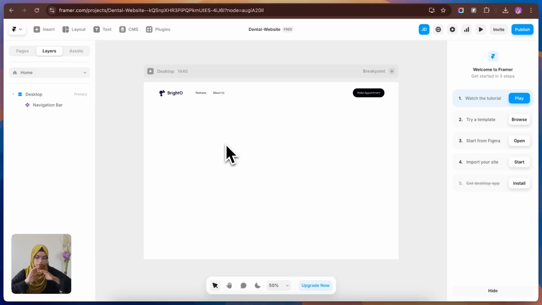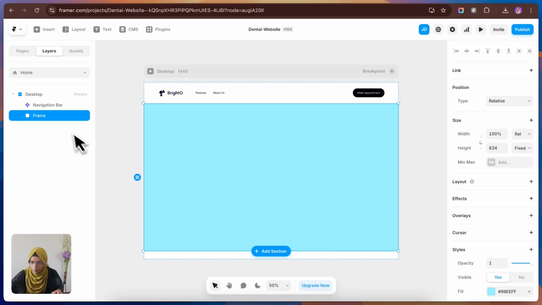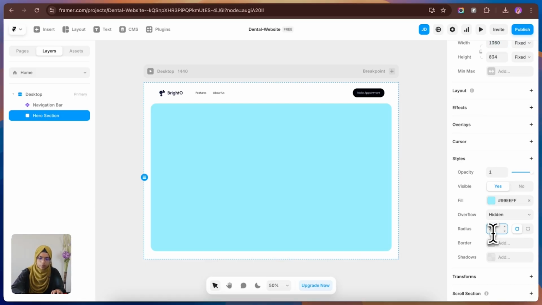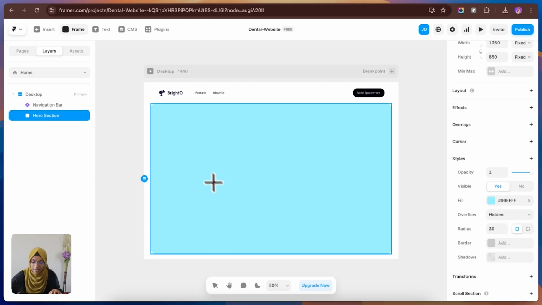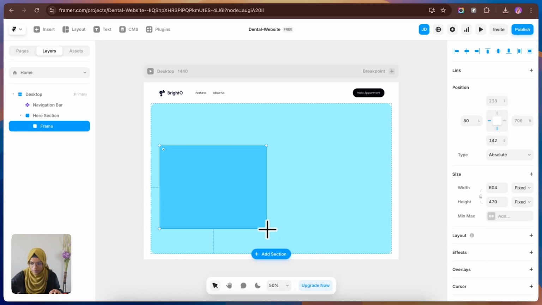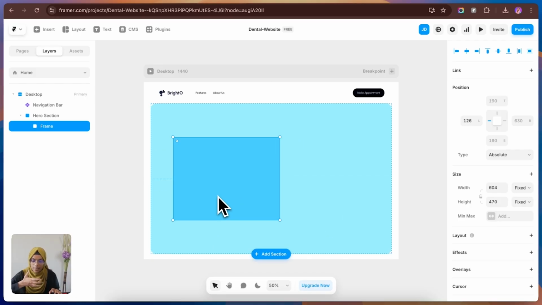Here, let us create a frame. I'm just going to create a frame here. Let me name it hero section, and let me give the radius to 30. Let me give the height to 850. And then we need to add the content which is on the left side. So let me add another frame, which should be here. It's freely moving inside the section, so we need to make it a stack.